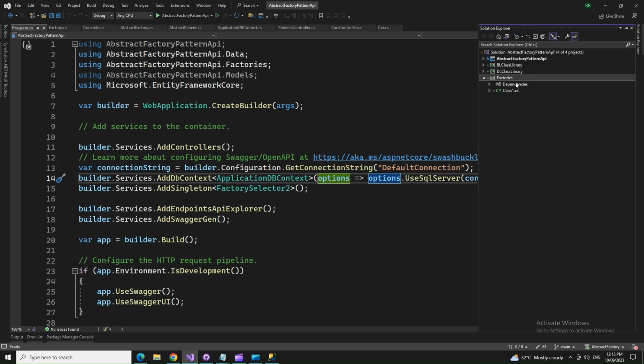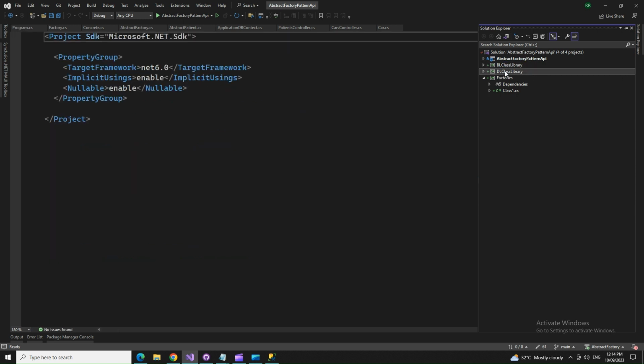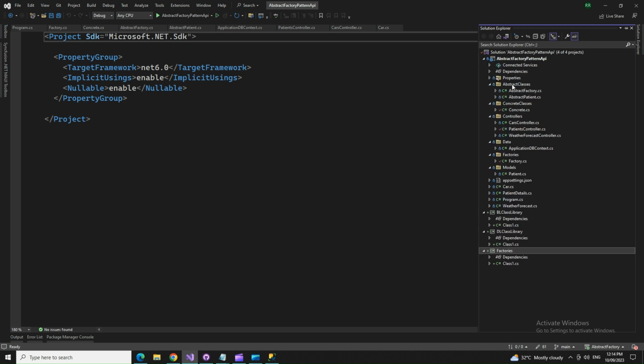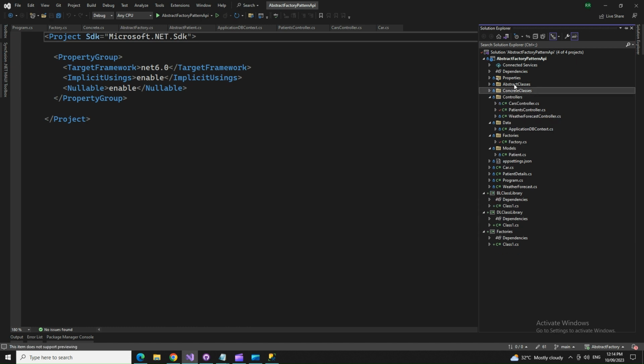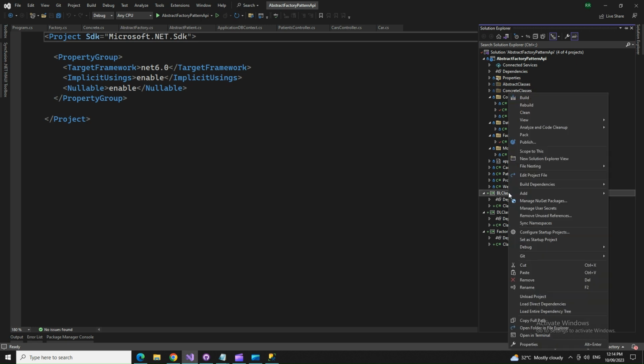Okay, guys, now you can see that we have added three more class libraries. These are three more class libraries of .NET 6 type, and we are going to add folders into them. Okay, abstract and the concrete. Let's move the abstract and the concrete into the business logic layer.